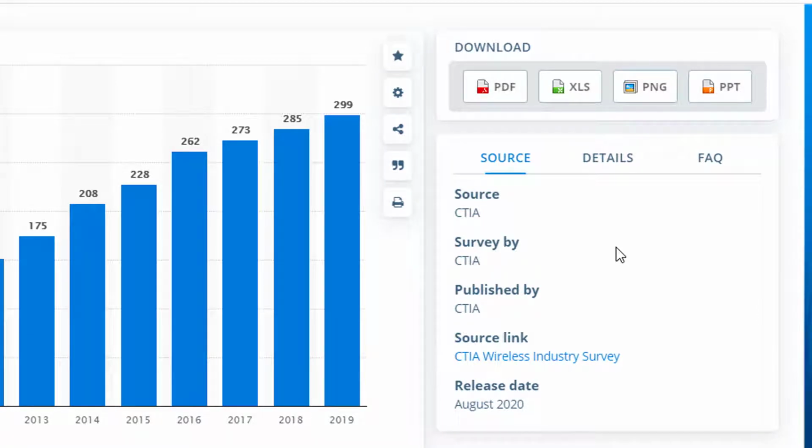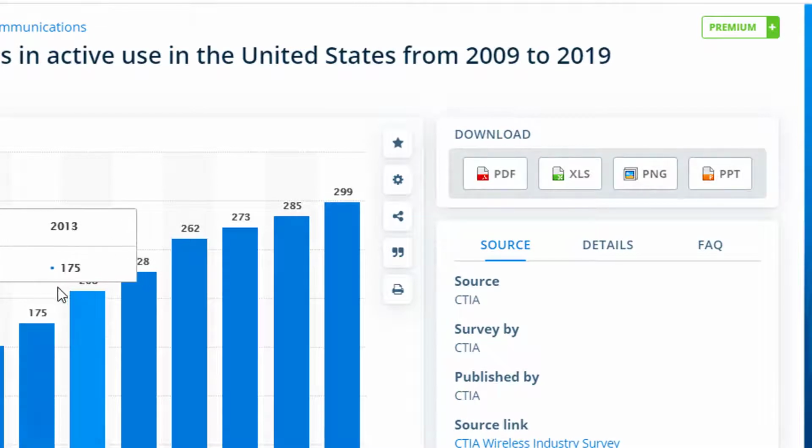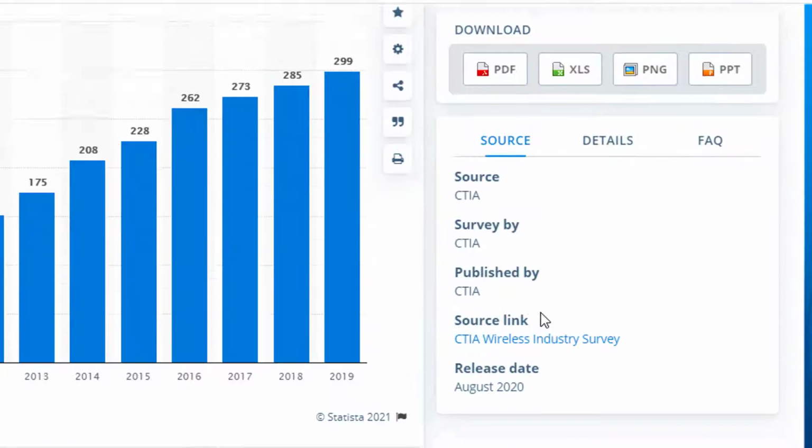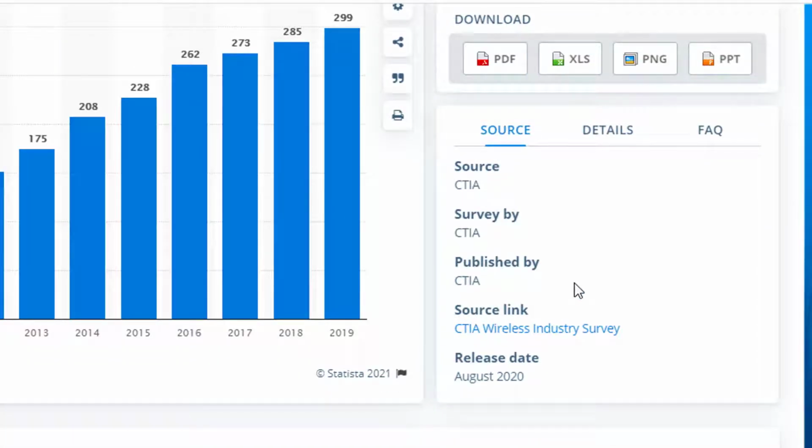Statista collects its information from a variety of sources, so this first section shows us where the data originally came from. So the data in this bar chart here came from a company called CTIA. We can also see the date when it was originally published, so we know how current it is. I'm recording this video in January 2021, and I see that this data was published in August 2020. So it's still somewhat current, but just keep in mind that with any technology-related topic, information can change very quickly.